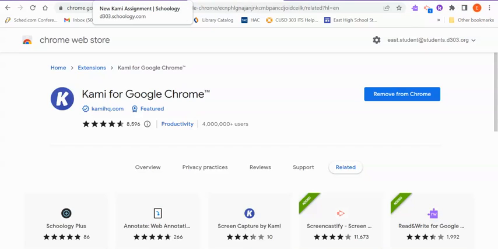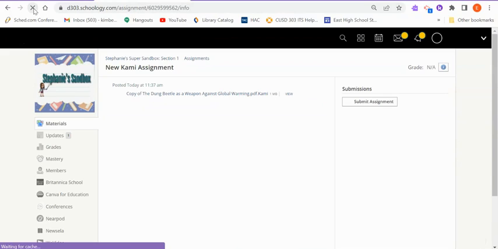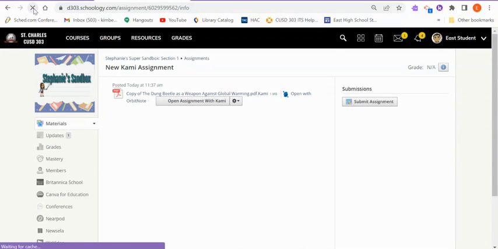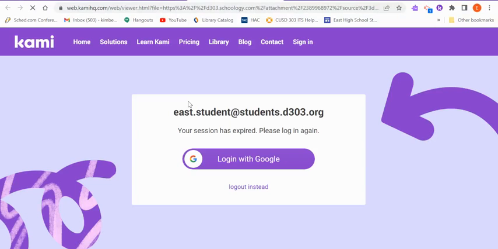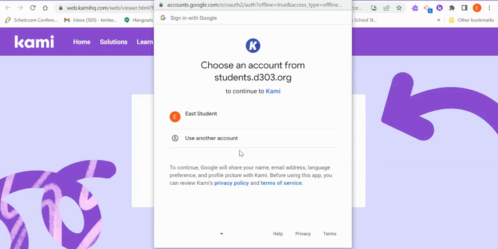Now if I come back to my Kami assignment and I click refresh, notice now I have this open assignment with Kami button. As a student, I can just click there to open the assignment in Kami, and then it will allow me to annotate and make changes to the assignment as soon as I log in with Google.